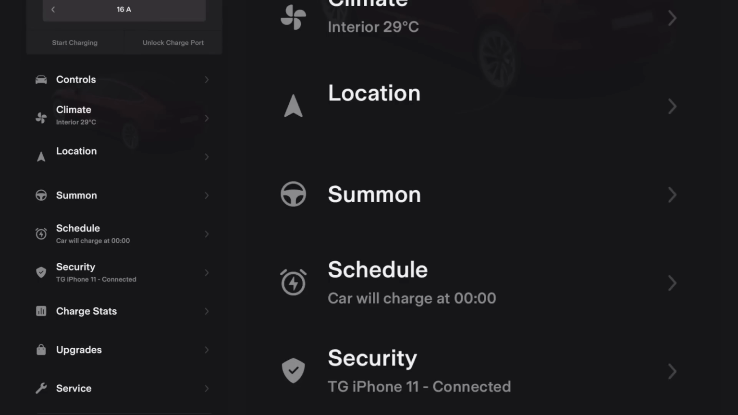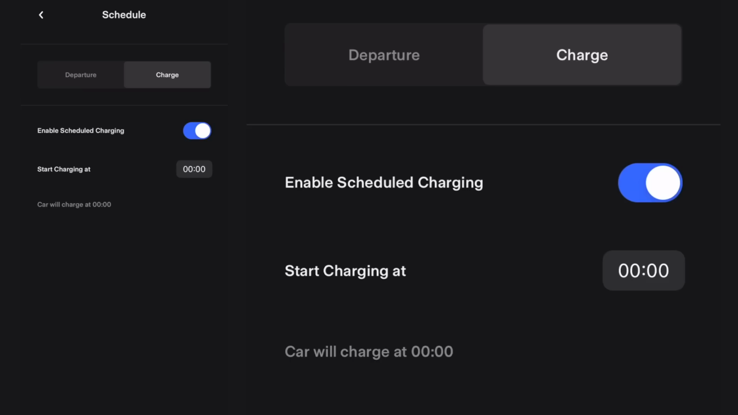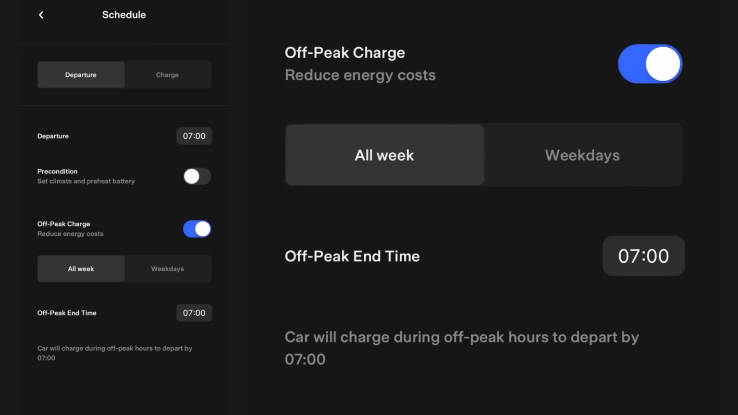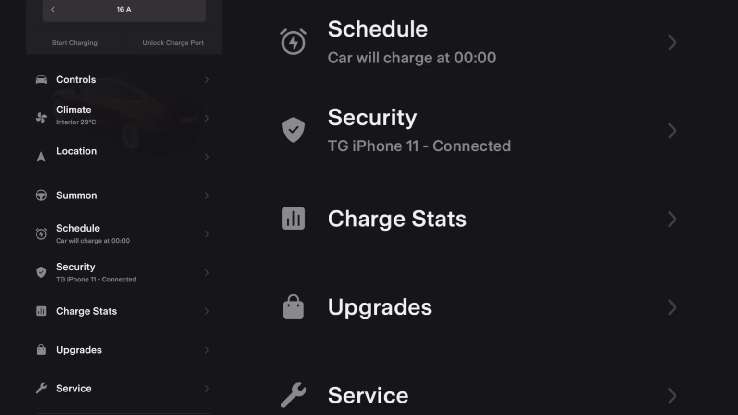Next one is schedule, and that's scheduling when you want to charge your vehicle. You can enable scheduled charging, start the charging at a certain time, or if you want to set the departure time, and then you can precondition the car at that time as well. And also charge during off-peak hours. And you can set when you want to charge your car as well at off-peak hours at certain times of the day. The next thing is security.